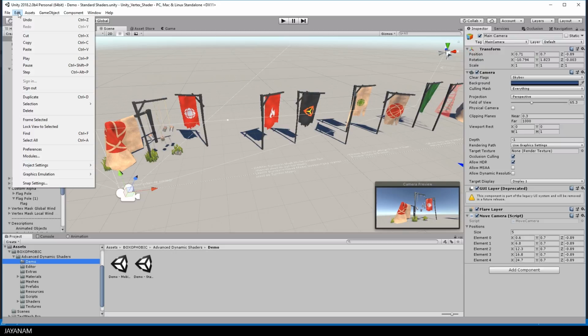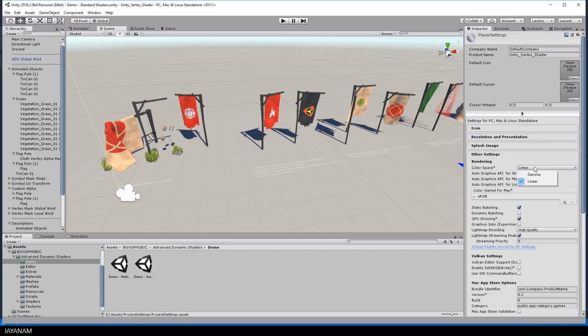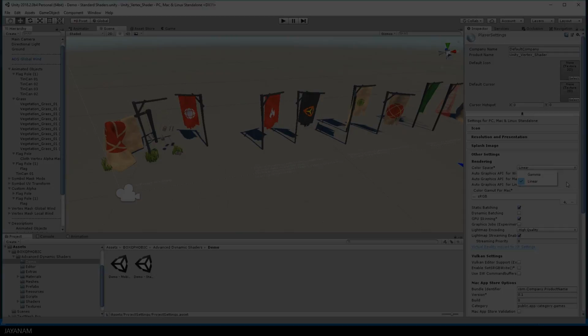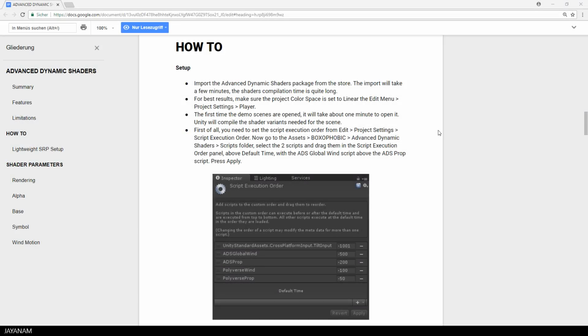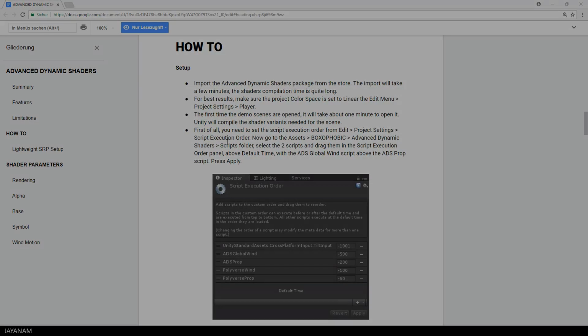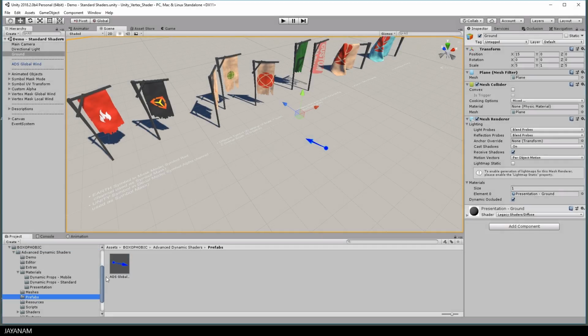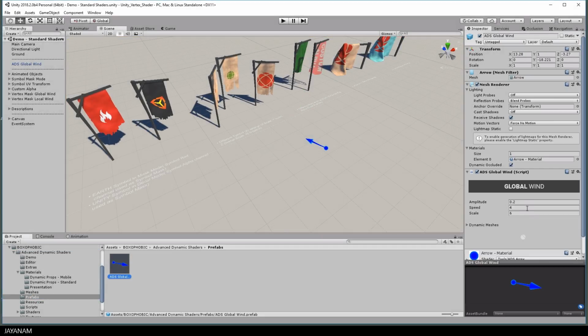Okay, when you create the scene from scratch, you should set the color space to linear in the player settings. And as you can see in the documentation, you should open the project settings, then go to the script execution order and add the two scripts ADS Global Wind and ADS Prop from the boxophobic Advanced Dynamic Shader scripts folder above the default time like this. After that, drag the ADS Global Wind prefab into your scene so that a global wind direction will be set.